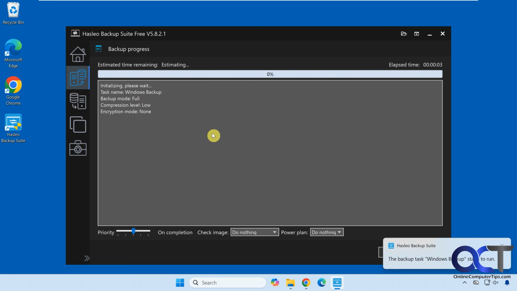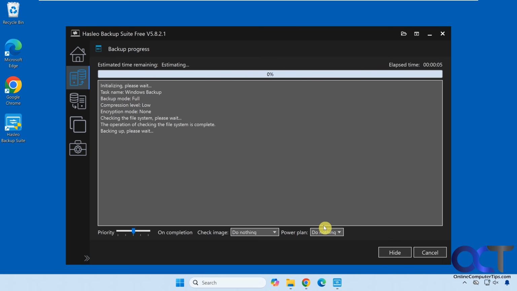All right, so it's going to start the backup here. You can see there. And then you have some options when it's done to do nothing, which is the default. And then for power, do nothing is the default. But you could have it shut down, reboot, and so on. All right, so I'm going to pause the video and let this run, and then we'll be back when it's finished and do the next step.